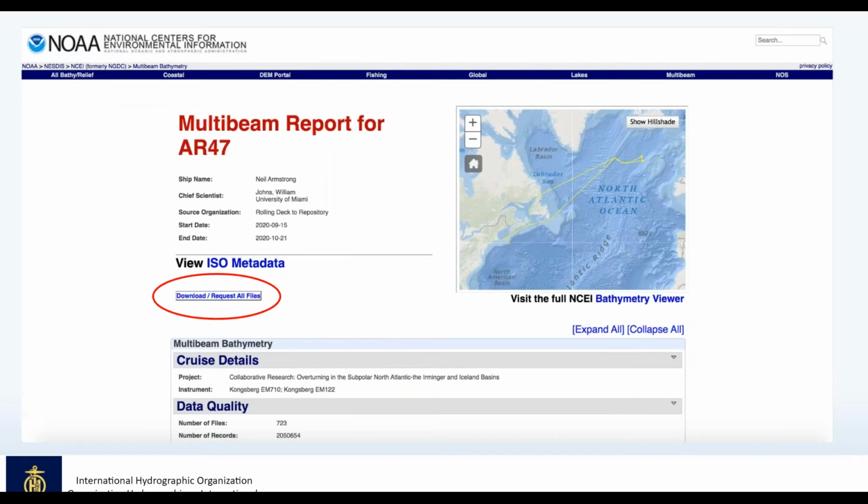The landing page shows various information about the survey and includes an option to download or request all files for that survey. This would take you back to the order request summary page that we already looked at. Next slide.